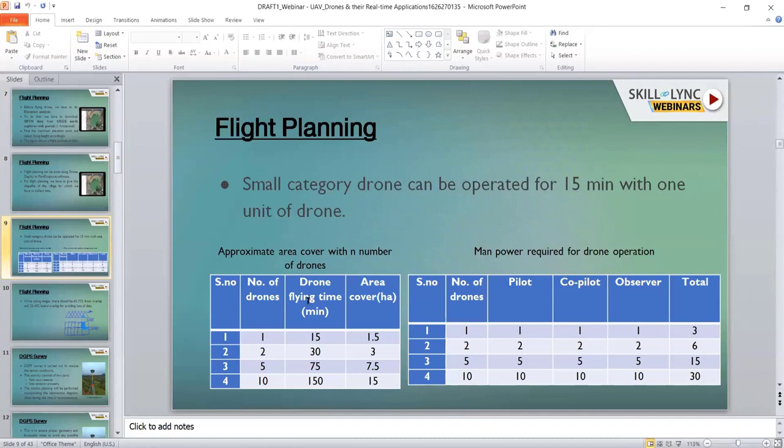So if we are going for one drone to collect the data, it will take approximately 15 minutes and it will cover about 1.5 hectares. Similarly, if we are using 10 drones, it will cover 15 hectares like this.